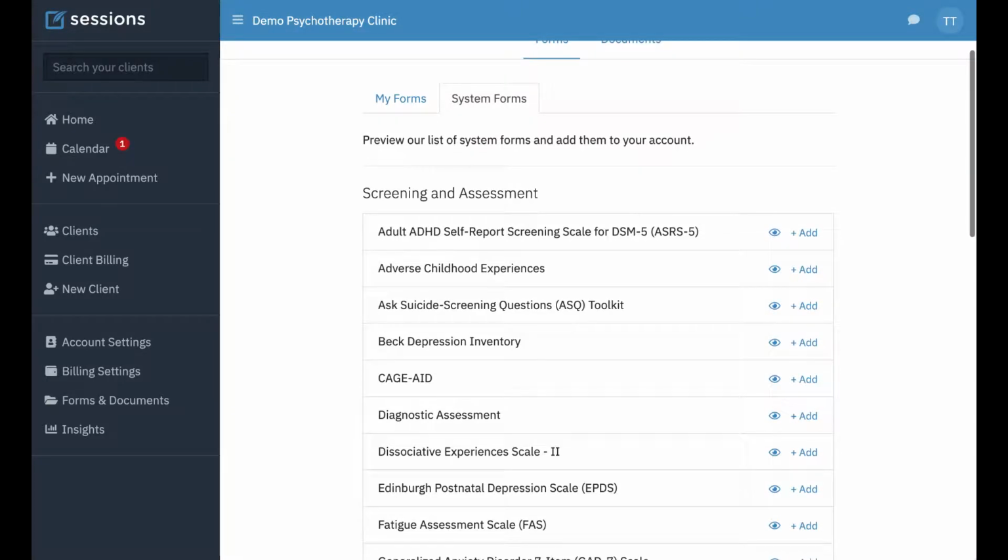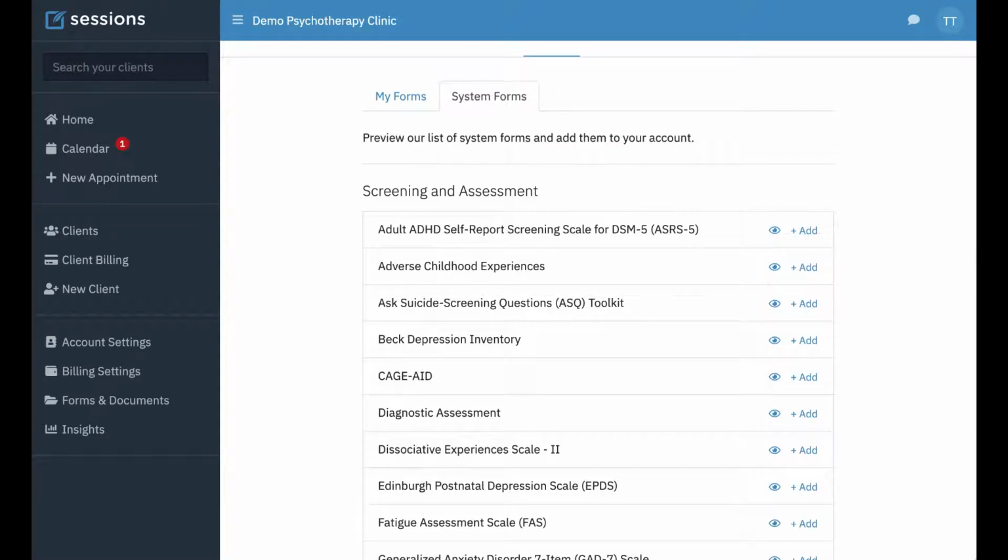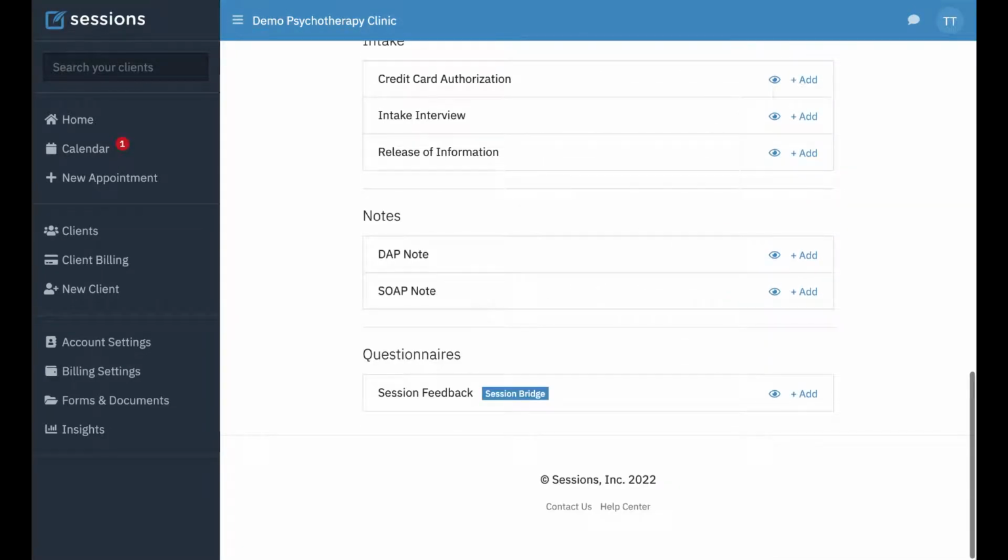I'm a huge fan of session bridging. I think it's a unique feature that we have that no other EHR has, and an important part of enriching the client relationship.